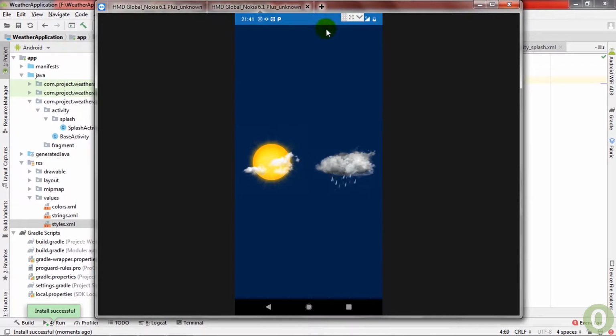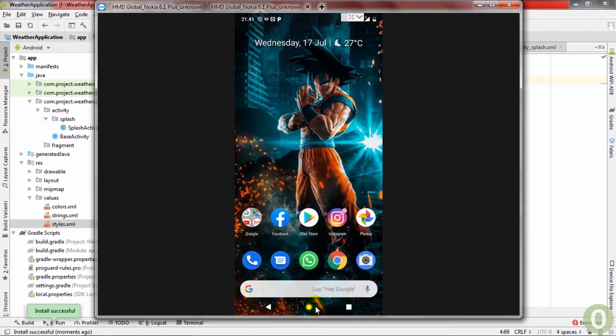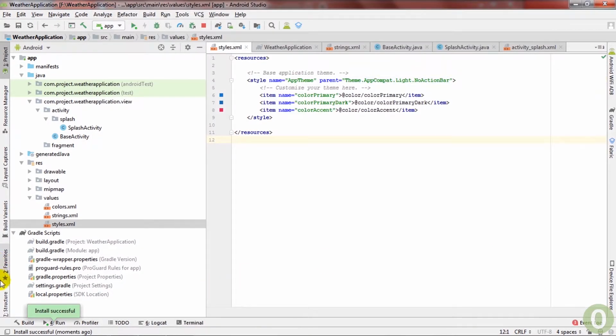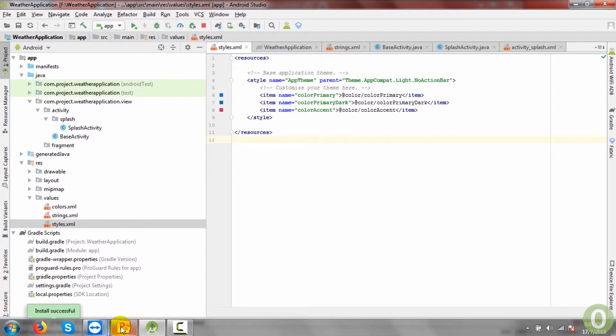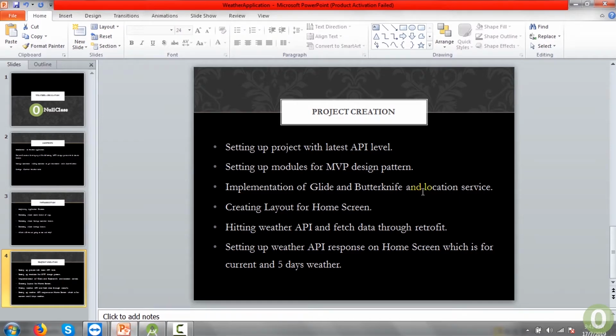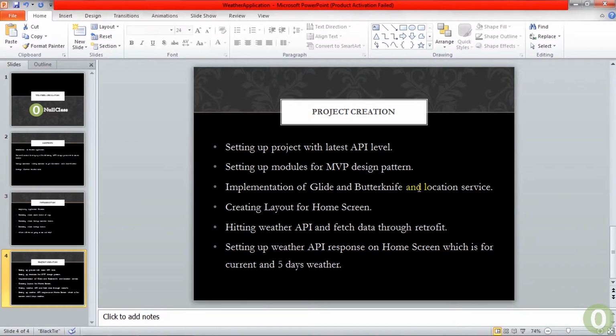Now you can see there is no title bar, so our splash screen view is complete. So now what's the next task? Our next task is giving the permission of locations and using the location service.